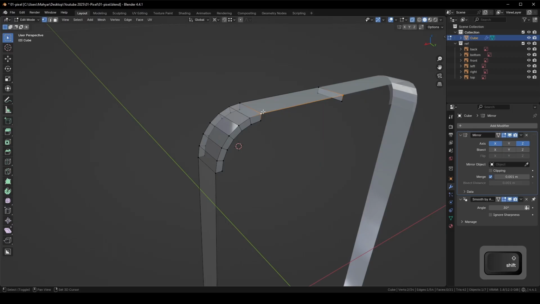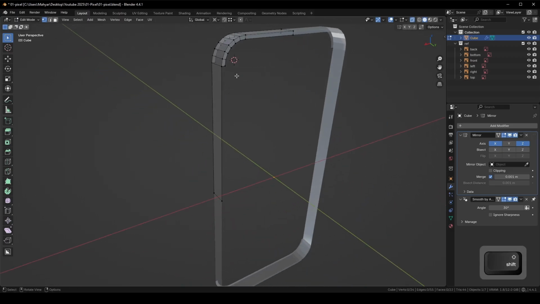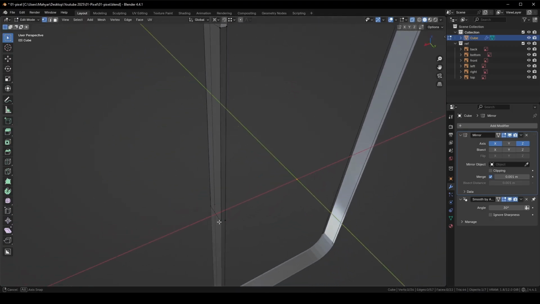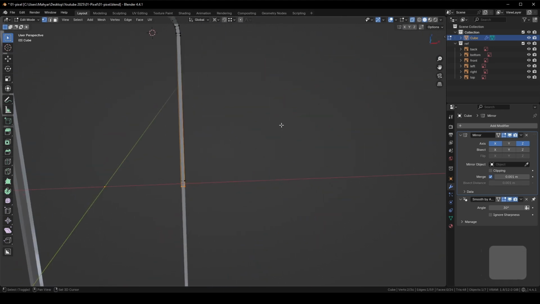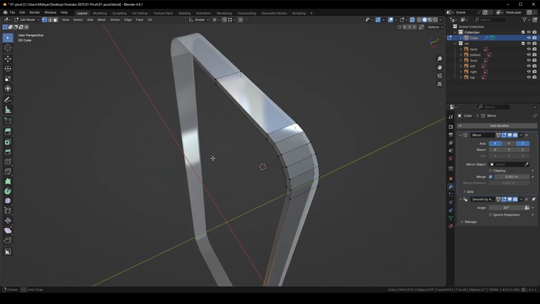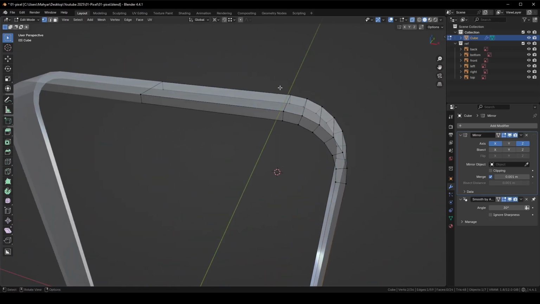I can now press F and F. Make sure to delete this center surface. Select these two vertices, E, Z, here. And this. This is the perfect shape that we want. Now, in order to have a flat surface from this point onwards, I can add an edge loop here and another edge loop here as a support loop.